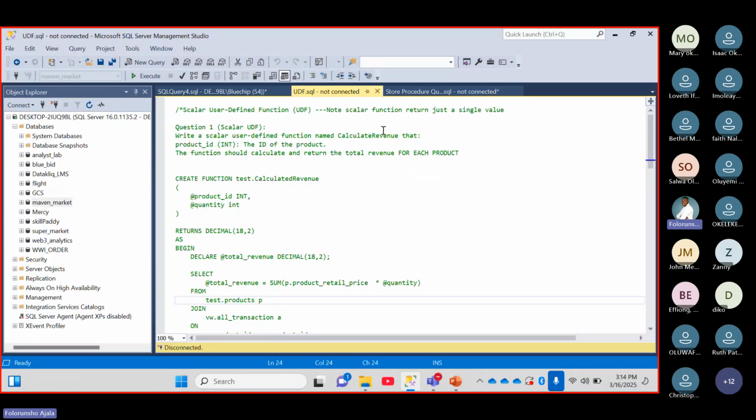So UDF is not like a stored procedure that you can use to update and modify. We have two major types of UDF. I'm not sure if I will be able to cover the second part, so I will just cover one. For the second part, you have to go and do your research on how to use it and get it done. I only do the first one.